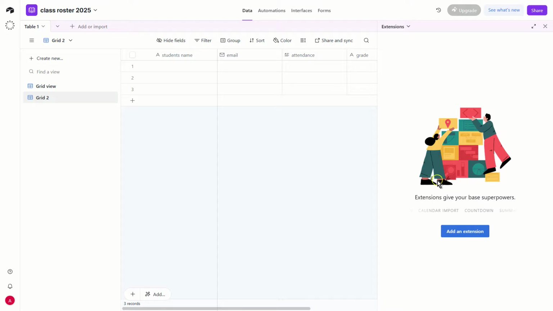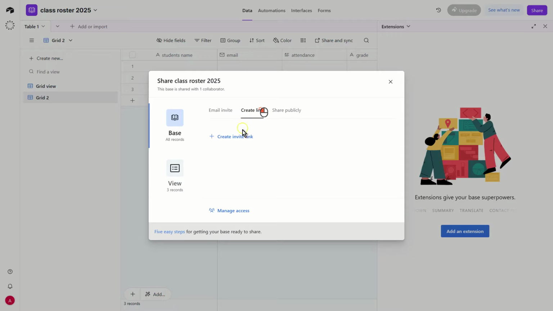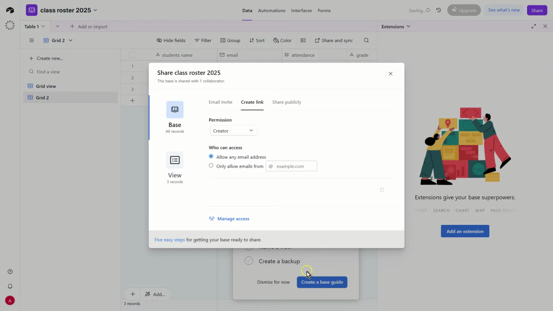Click on Share View, then create a shared link. You can now share your roster with other teachers or administrators. This is important because it allows for smooth collaboration and seamless communication about student progress.